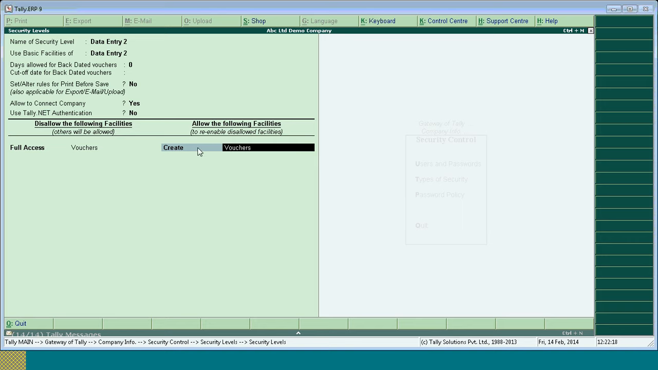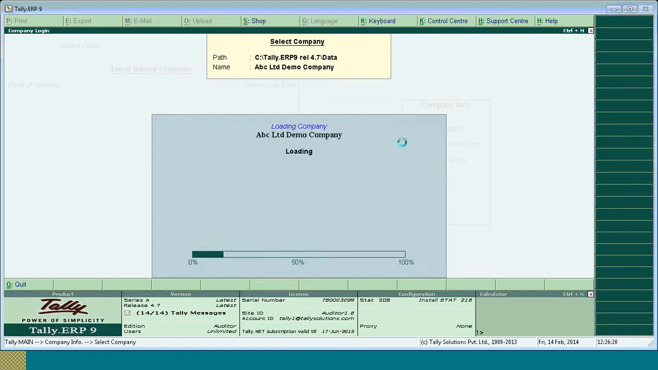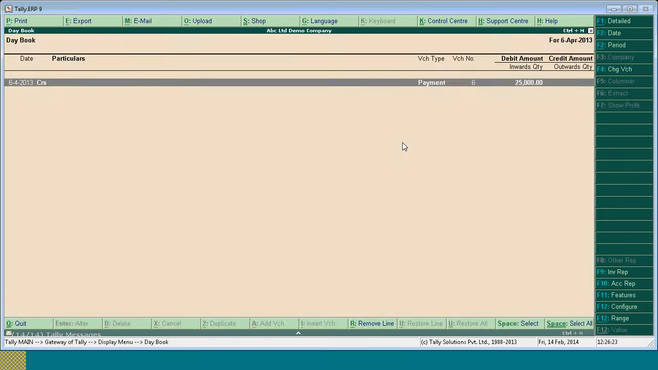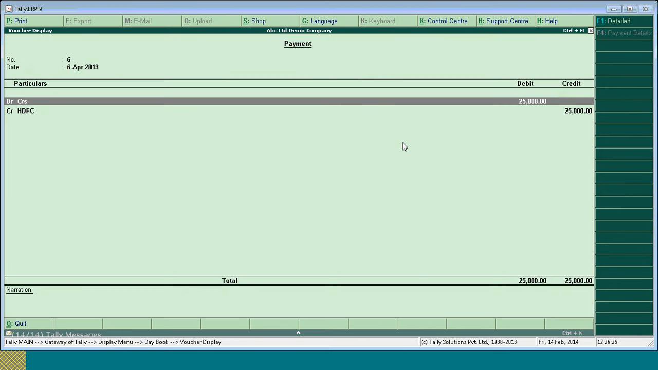Security control, type of security, so data entry 1. What you can do is you can give print voucher, display voucher. Kindly make a note, print voucher, display voucher. I am doing it for the first data entry operator. Now I am logging into the company from the first data entry operator. So you can see the transaction and press Alt Enter to open the transaction, and Alt key to print the transaction.